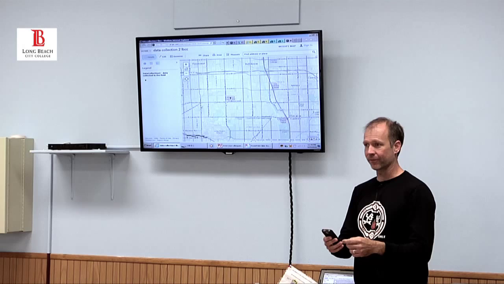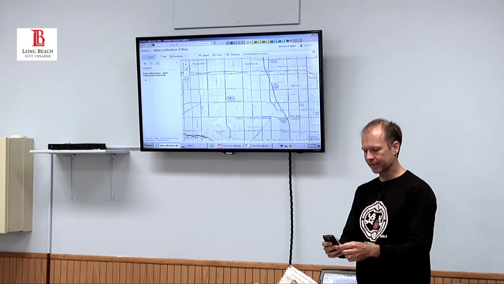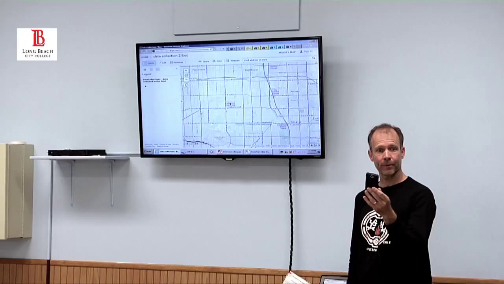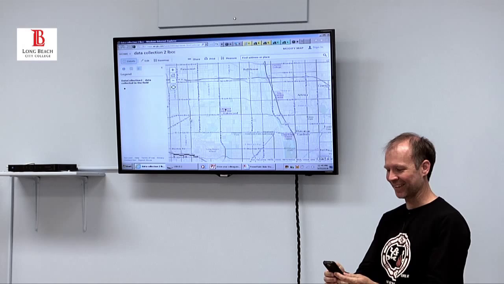So if you ever have students that go out into the field and collect data, we should be able to get you set up where they can collect data on their phone, and boom, if everything goes correctly, it should show up straight there. So I'm gonna just see if this works. I think I clicked that button.